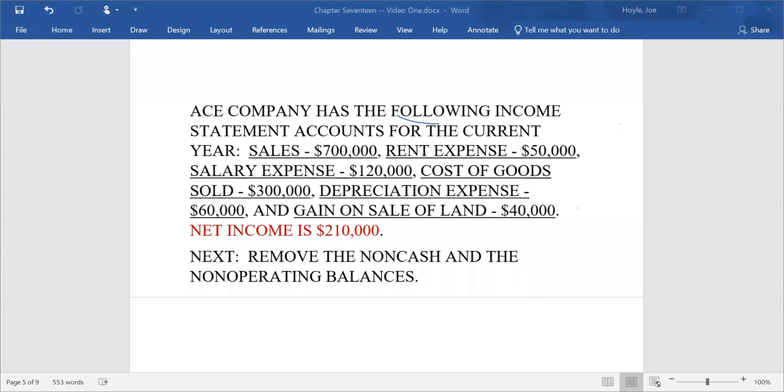Ace Company has the following income statement, and it's just for the current year. Sales, $700,000, rent expense, $50,000, salary expense, $120,000, cost of goods sold, $300,000, depreciation expense, $60,000, and the gain on sale of land, $40,000. There's nothing odd about this income statement, just a typical income statement that any company might have. If you do the math, you will find that net income is $210,000. You could check it if you want.